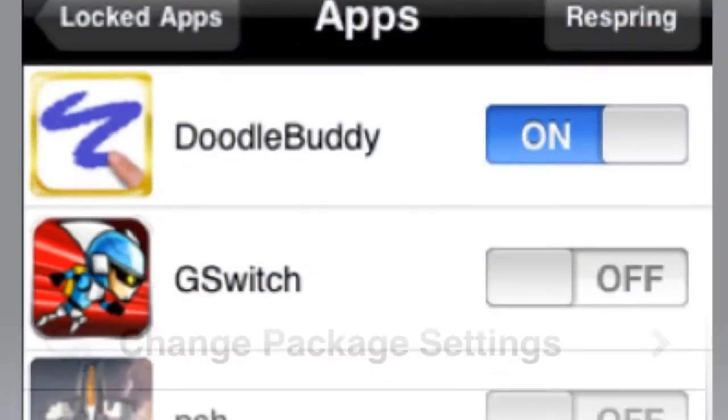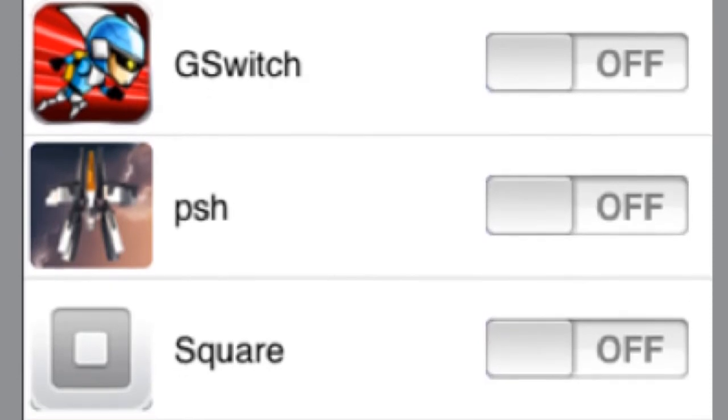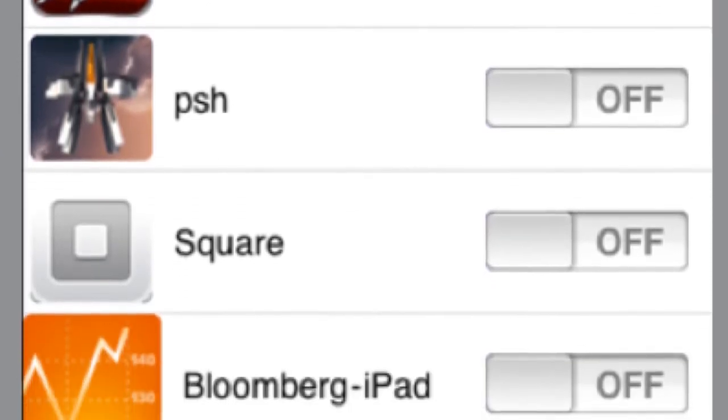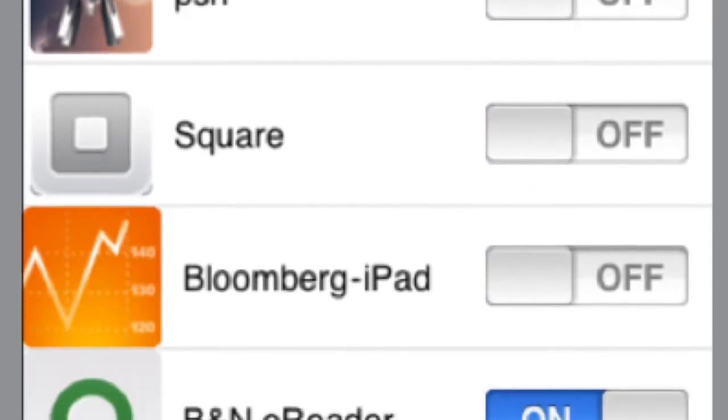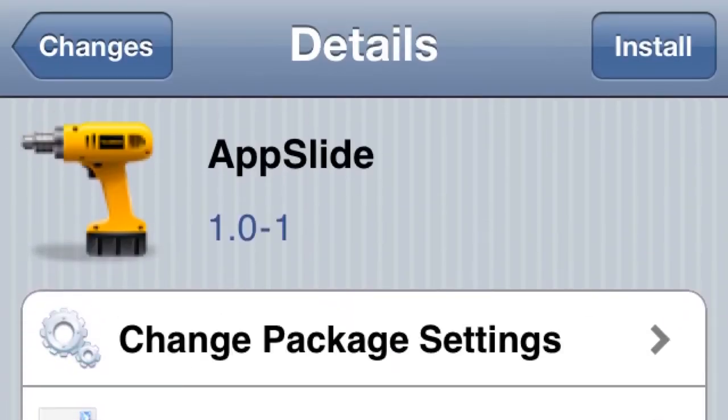Number one, AppVault. It's kind of like a password on your app type of thing. You got all your apps right here and you can turn it on or off for what apps you want password protected. And then as soon as you go to open one, there you go, you got the little password thing. So it's a little more convenient than the other app. I forgot the name of it, but pretty cool if you want to protect your apps.